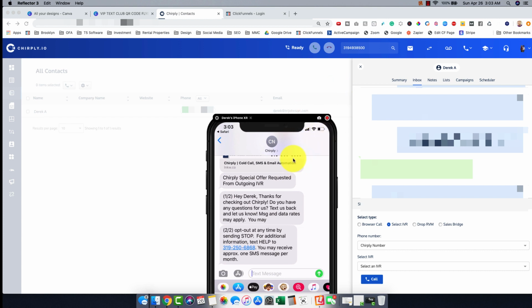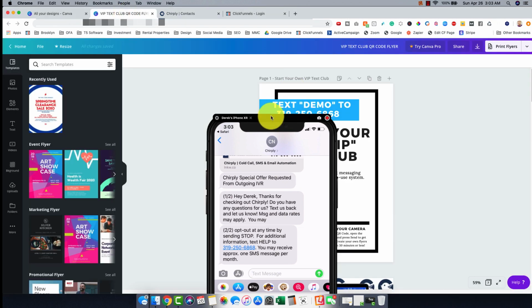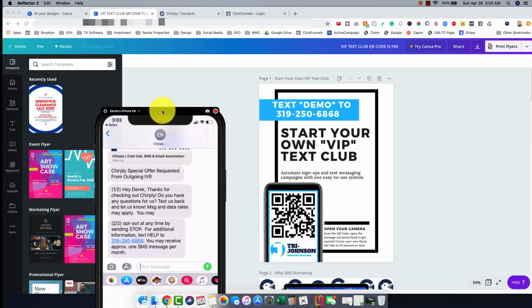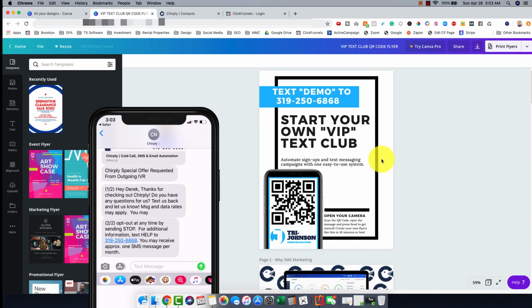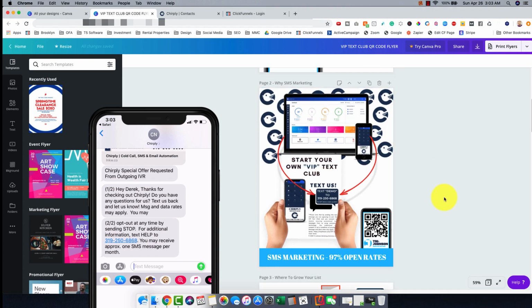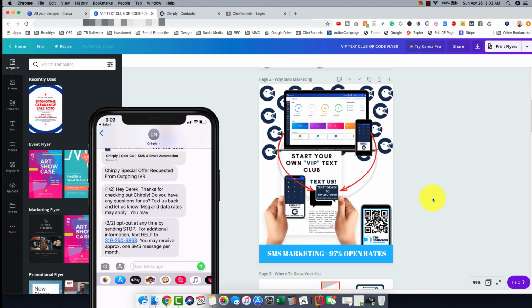I'm just going to go through some data here for you guys real quick on why that's so powerful. So you can see here, SMS marketing actually gets you 97% open rates, which is extremely high compared to email and other forms of marketing. So that's why it's powerful to build that list. Most people read their text messages within the first 3 minutes of receiving them.